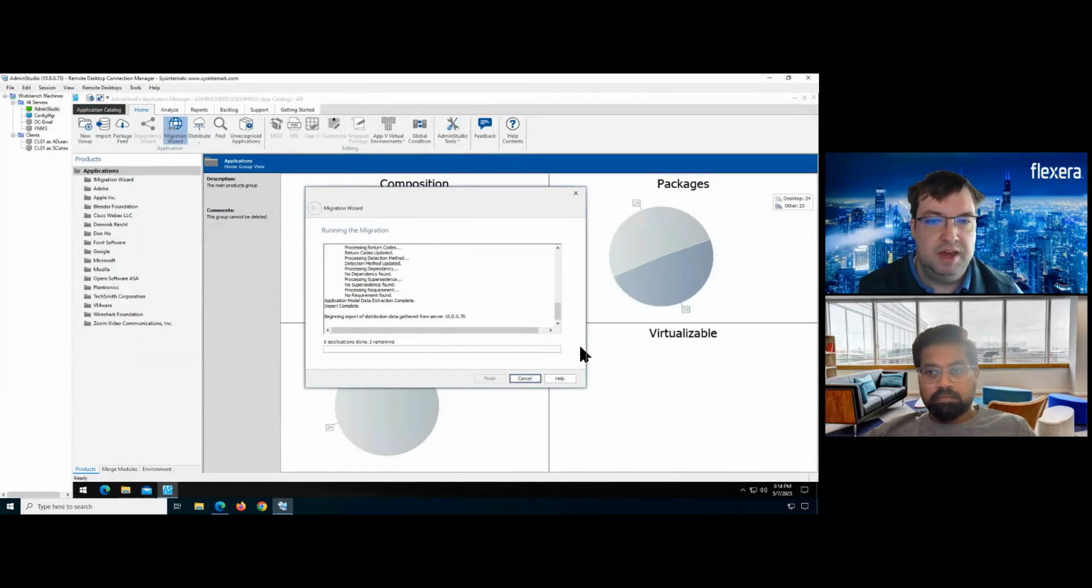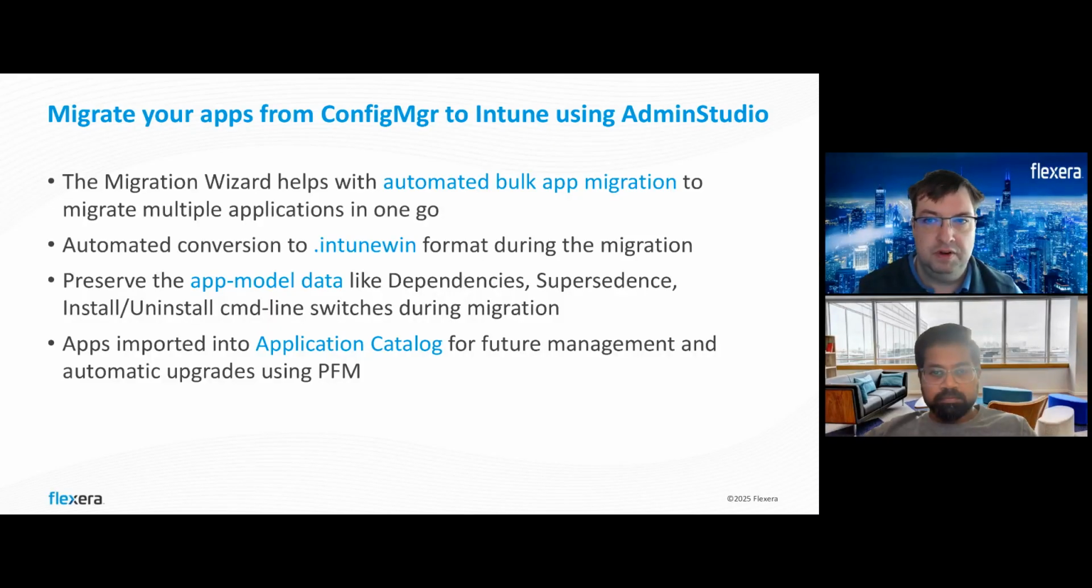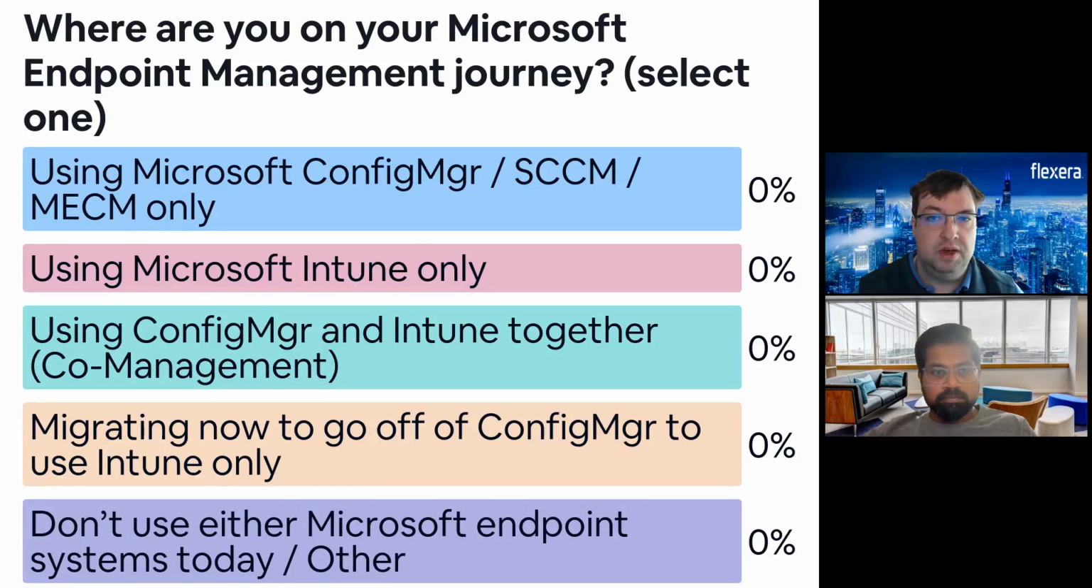And in the meantime, I think we had a couple of polls we wanted to go through, right, Venkat? Yep. Oh, I'm sorry. There was a poll. There you go. We wanted to get feedback from the attendees on here. So where are you on your Microsoft Endpoint Management journey? And again, keep in mind, there are no wrong answers here, because whether you stay on Config Manager, migrate to Intune, or use them both together, it's really based off of your organization's needs and requirements. So any of them are valid options. We're just curious where you're at.